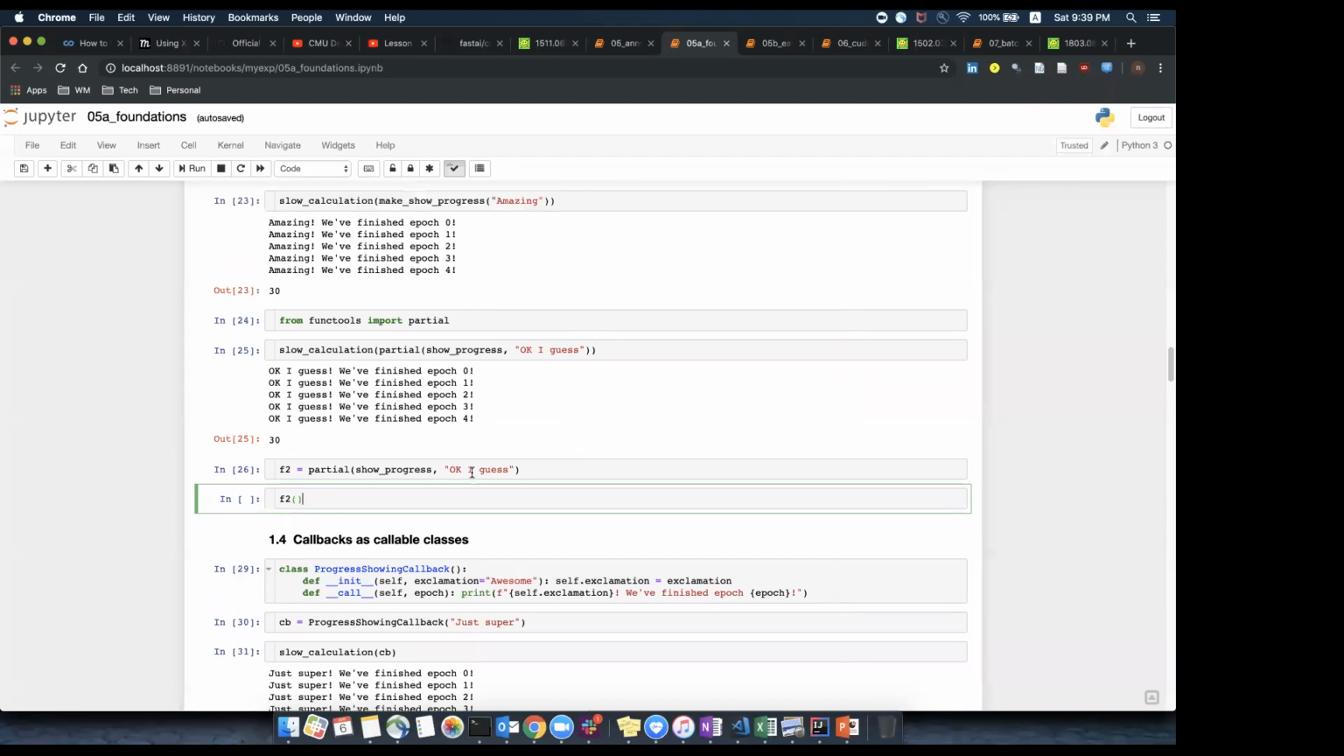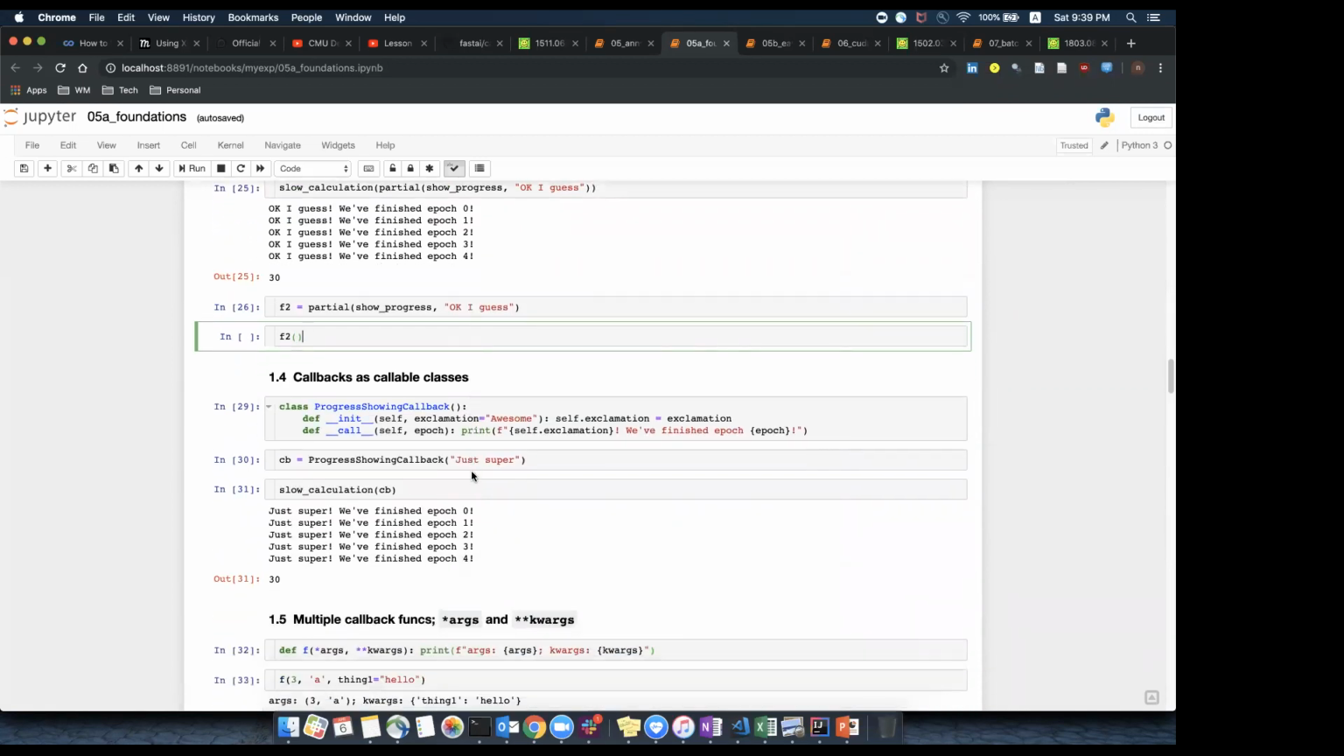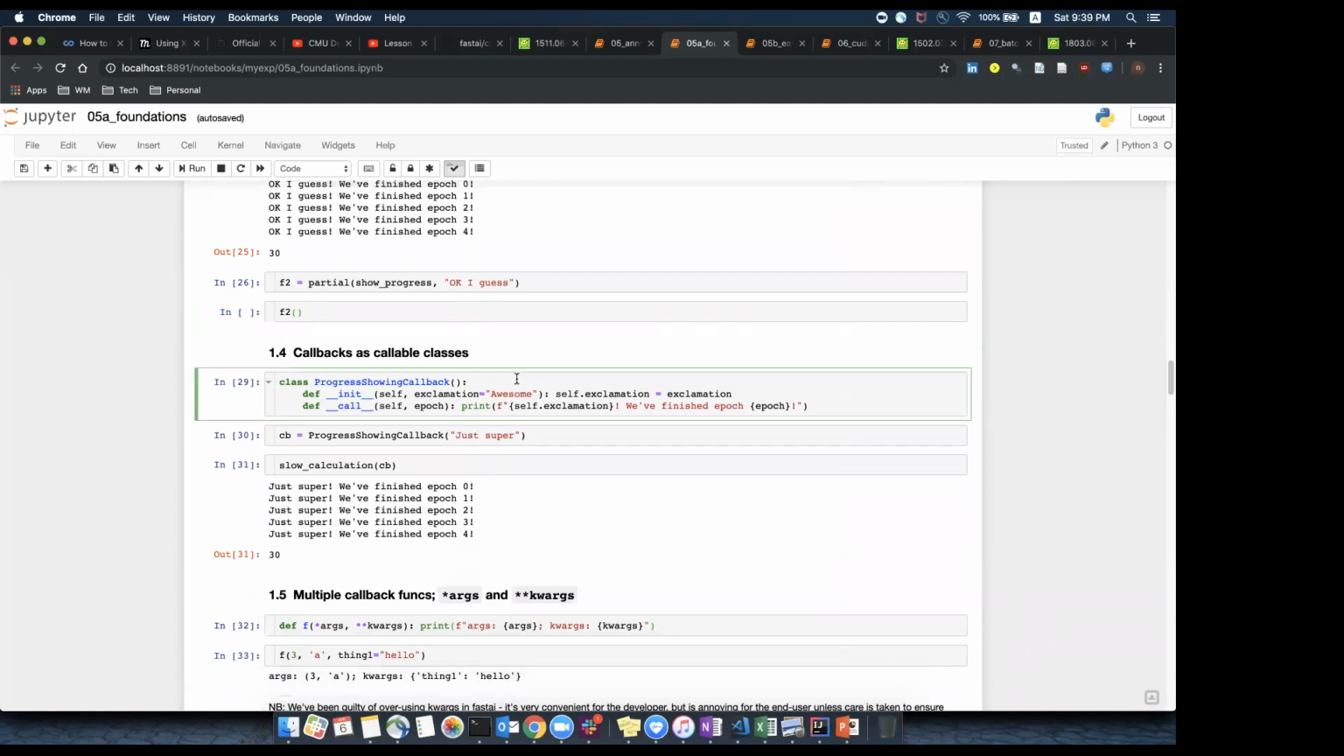Now, since we can create callbacks as functions, we can also create a class as a callback. So what we can do here is create one class called progress showing callback. In that callback, we are taking one input, the exclamation. So when we construct the object of this class, we'll pass the exclamation and it will get attached to that object. And then since we are using a dunder call, we can use the object of this class as a function.